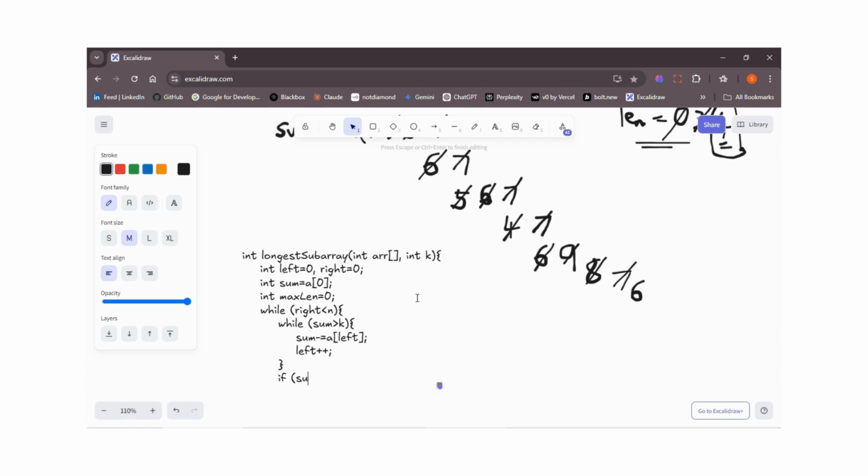The other condition is if sum equals k, so we are going to check the maximum: max of max length, comma, again the same, just like how we did j minus i plus 1. Here j and i are right and left, right? So right minus left plus 1. And then every loop we are going to increment the right pointer. That part we will do.